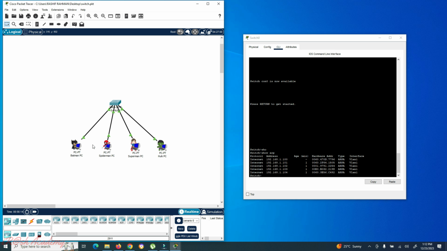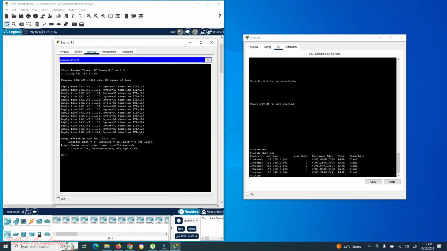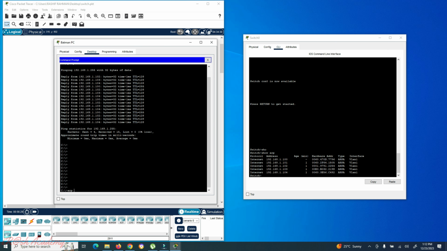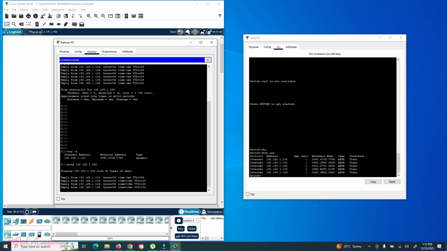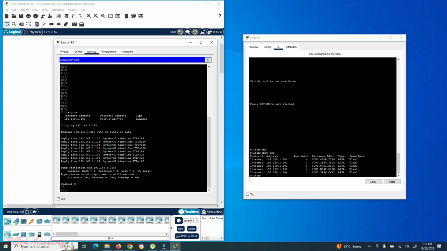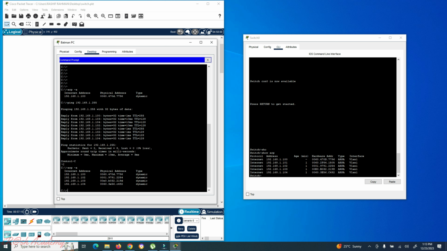Now if we go to the PC, go to the command prompt, here we can use the ARP command, arp -a. It will display all the ARP entries this PC has learned from the network. Now let me ping the broadcast address 192.168.1.255. Now we can see we are getting the result, and then again use the ARP command, arp -a. So here we can see this computer also got the ARP entries from that network.